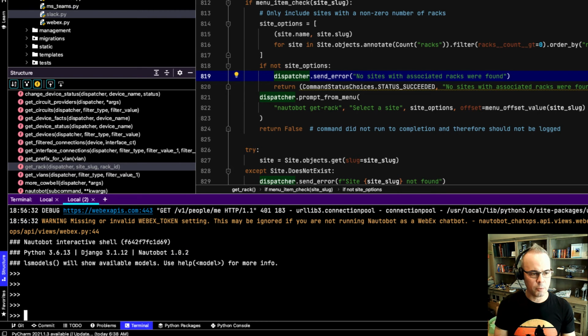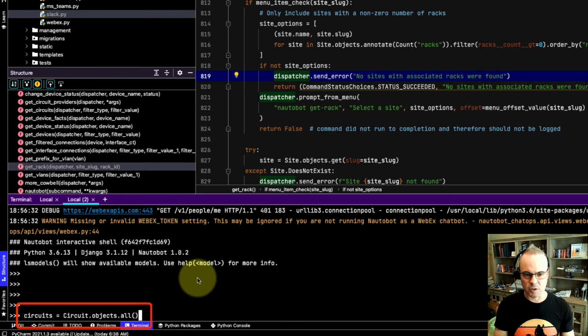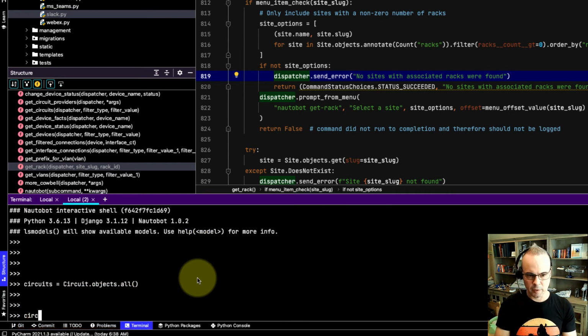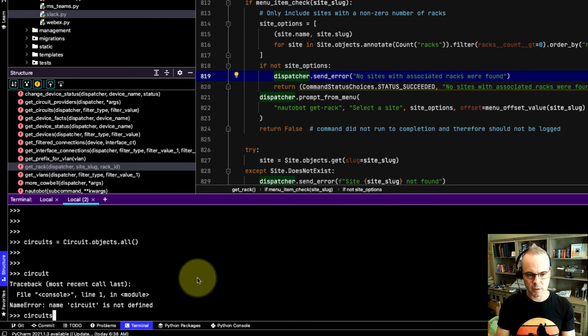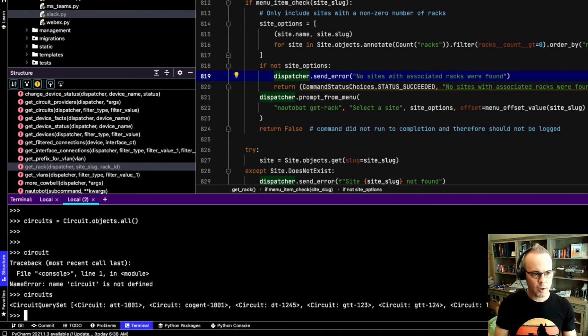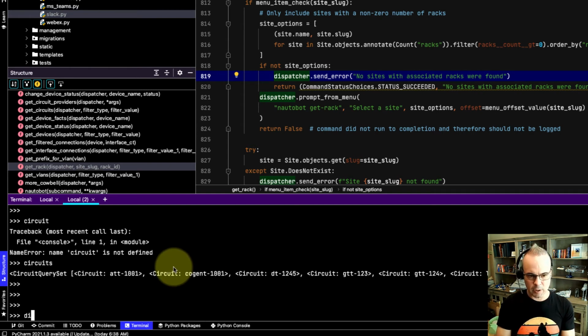Okay, cool. So we can do something like, I'll paste these in so you don't have to watch me type them. But this will give us all the circuits. So if you look, we got circuits. Okay, cool. And then we can do something like dir circuits 0.